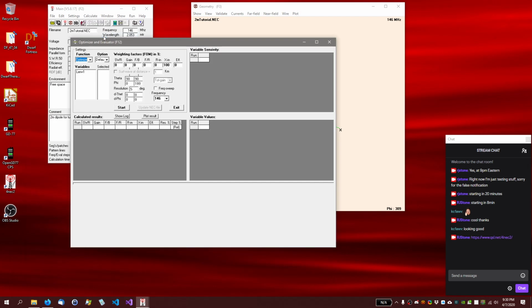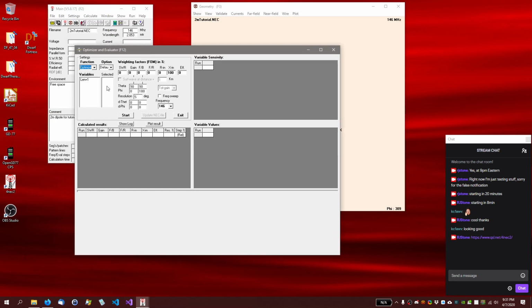Okay, now this is the optimizer. In a more complicated design, you'd probably have several variables over here. But what we're going to do is tell it to take this variable. Right now it's not selected. If I click on it, it moves over into the selected list over here.